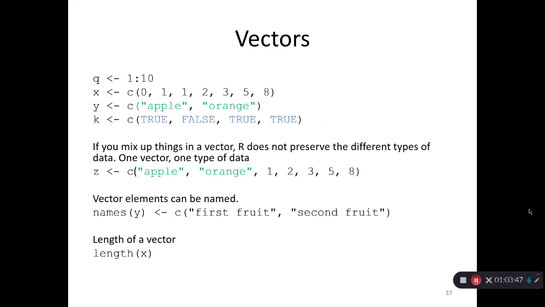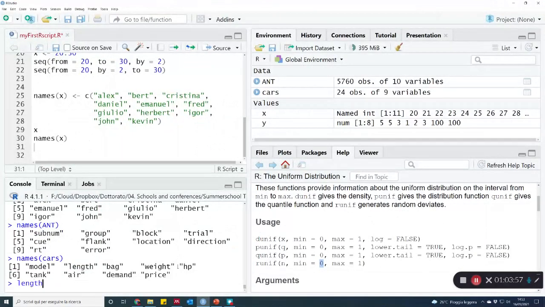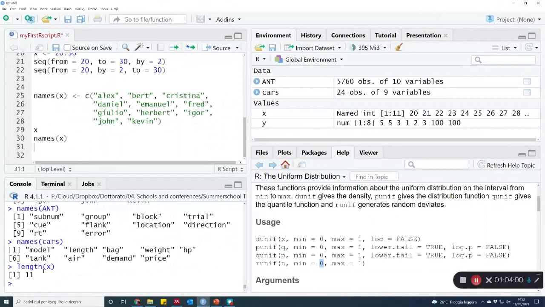Okay, then this shows you how you can replace the name of a vector. Also, you can inquire about the length of a vector with the command length. For example, length x, and you get that it has 11 elements.